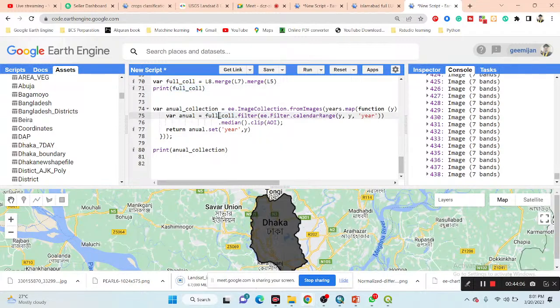This full image collection I call, and I want to arrange it according to the year. Suppose the year 1991: this is the first, and December of 1991 is the last. So yearly, I can make the calendar range according to the year. So use the YY here and put the unit as year. This is the unit name. This is the first and this is the last, and put here the unit as year. Then I simply call the median image and clip with my shapefile. And finally, I return the annual set year.